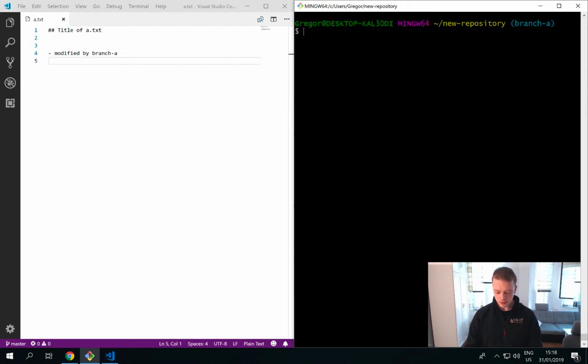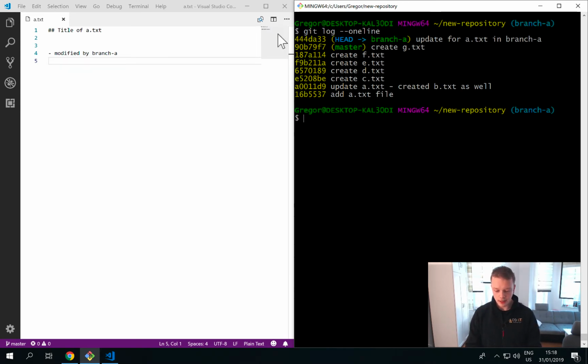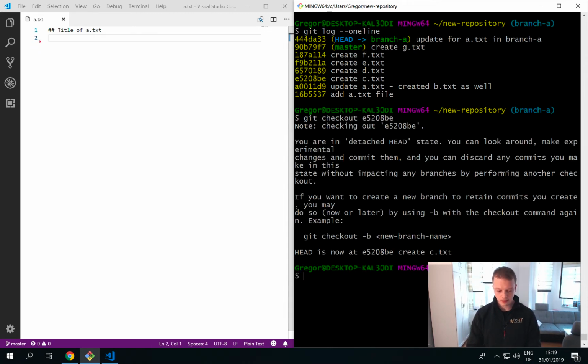And to do this, I bring up the log once more, and now I just want to jump to the commit where we created the c.txt file, and I once more check out this commit. And you will also see here on the left side the changes are completely gone since they are only done in the branch A. And what we can do now is create a branch right from this commit.